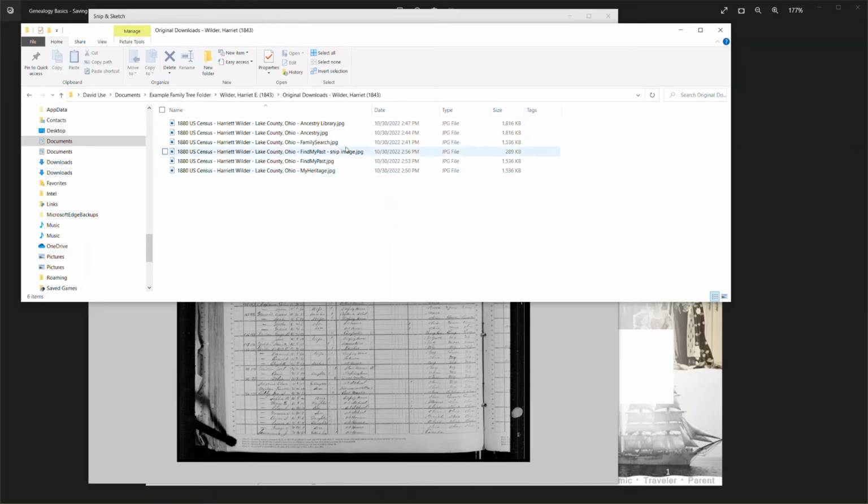And now the next job would be to write your citation or write your notes and then annotate the image. I have a separate video on that. The link will be in the description on how to annotate these digital images.